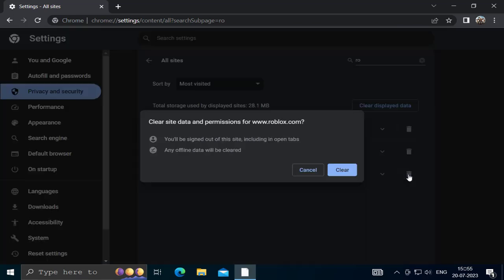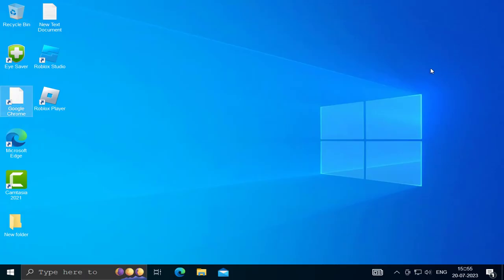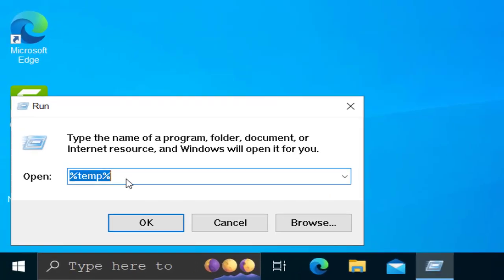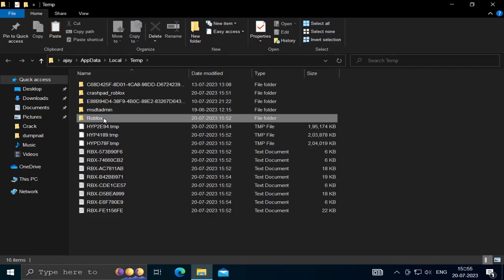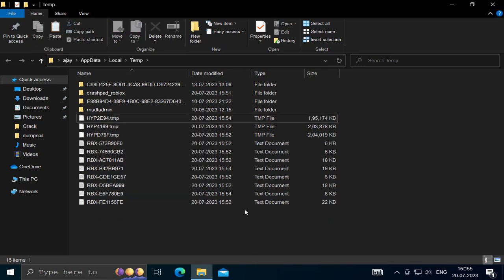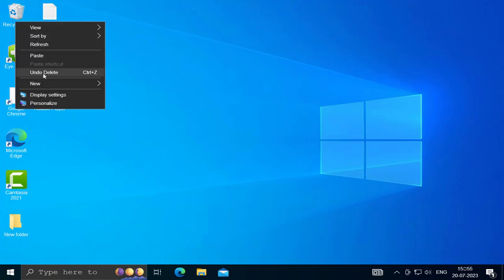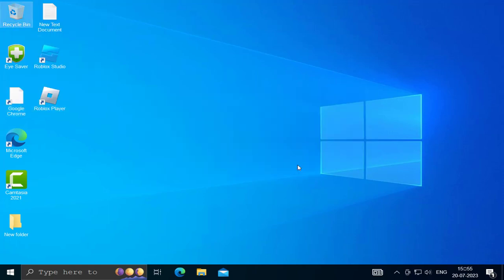You just need to delete the roblox.com cache files, guys. Select the trash icon and select clear. After clearing it, close out of here. To delete Roblox cache files from your computer, right click on the start icon, select run. In the run window type %temp% and click on OK. Right click on the Roblox cache file and select delete, guys.